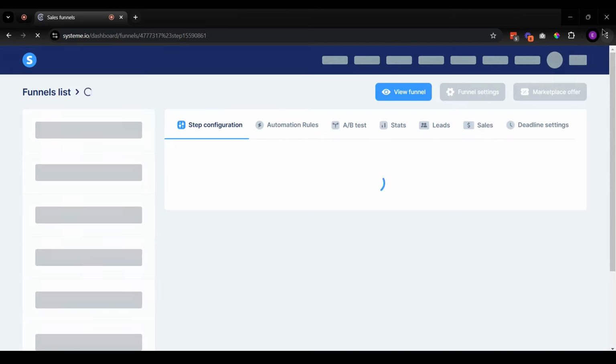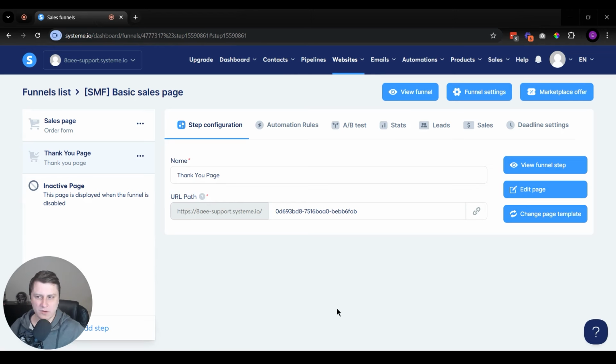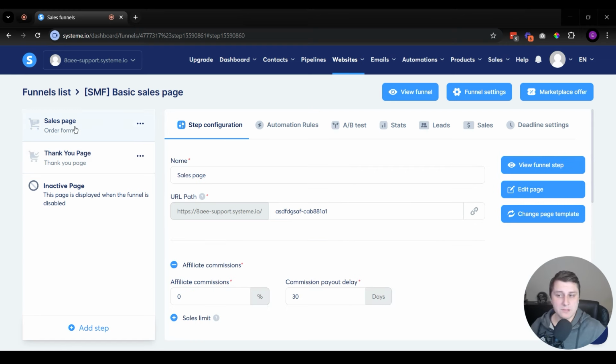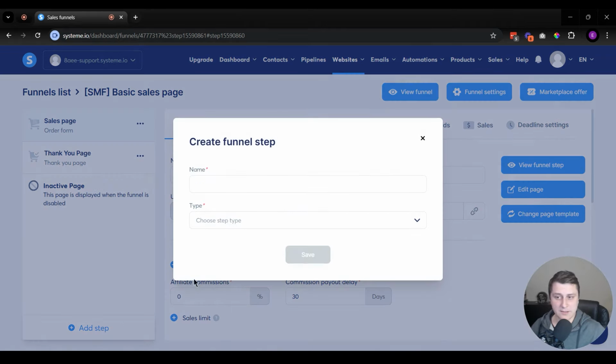Let's go back. And kind of like one of the final points, just very important, if you're building out from scratch, which is fine if you don't use my template, keep in mind that the terms sales page and order form might create some confusion. If you're just adding steps yourself, let's say you add a step, you want to add a sales page. There's a difference between a sales page and an order form.